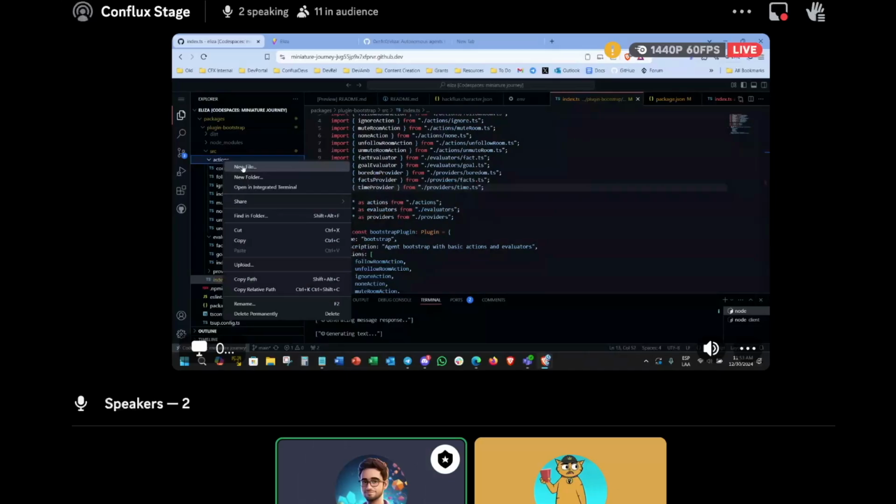Let's see. Let's do it. A new action. And then I need to import it here. I import. Oh, I'm so used to Cursor autocomplete. Like new action. And well, all that. And just import it here and just add it here as new action. Just by doing that, you should be able to see the new action getting registered there.